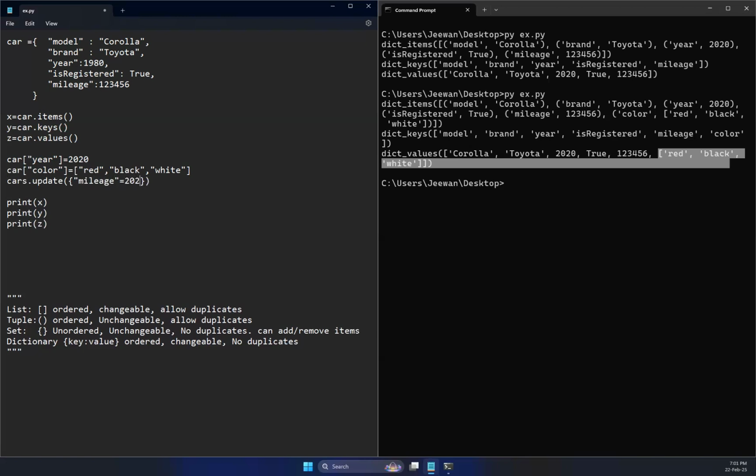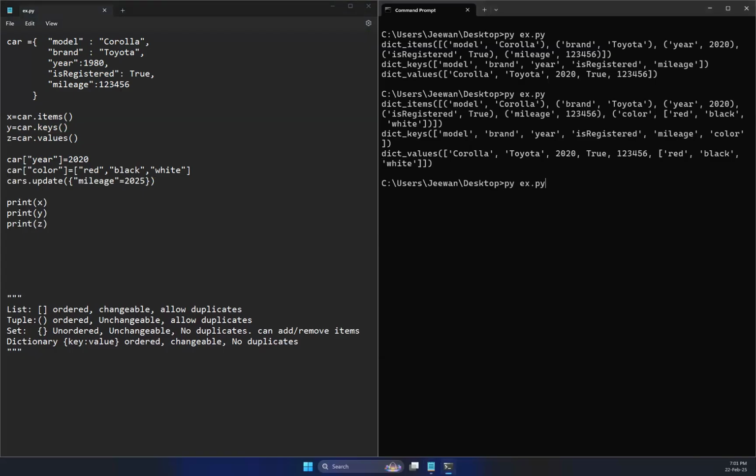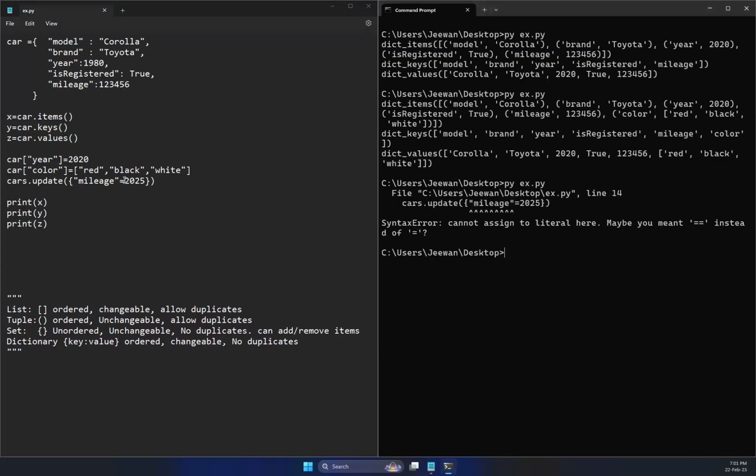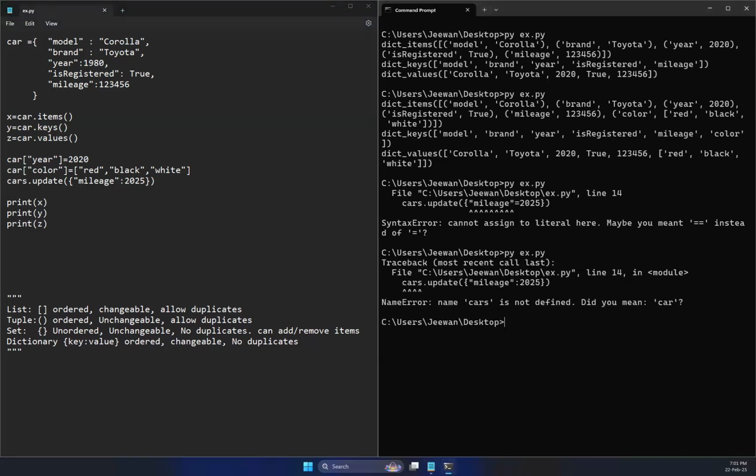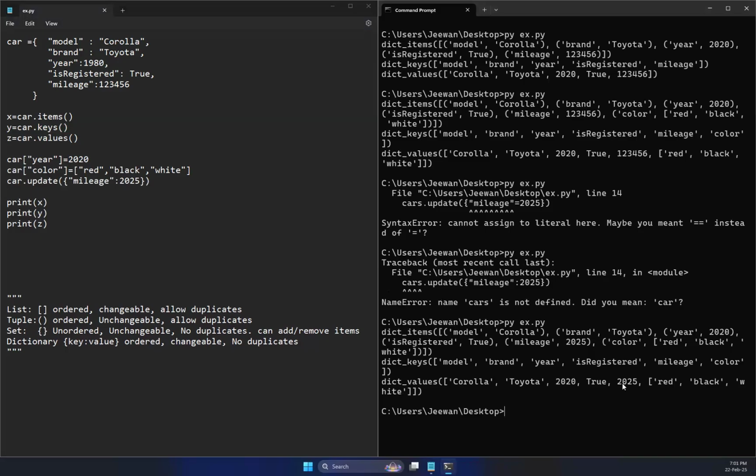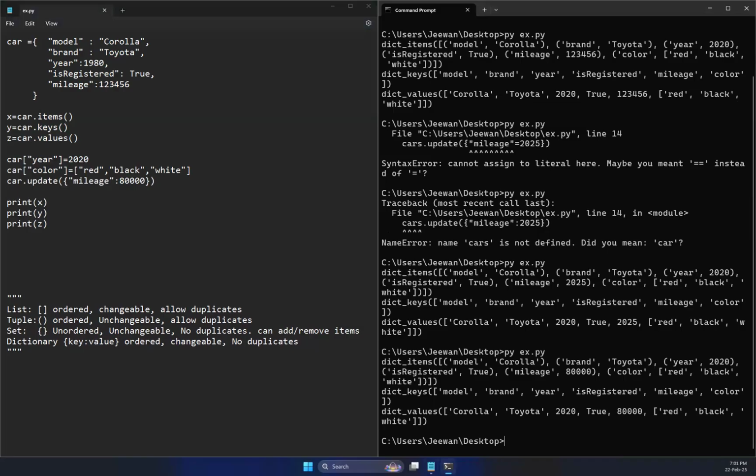equals 2025. Not equals, I think. It should be a colon. Let's see. Yes, at this point you have to use a colon. All right, cars, not cars, car. Now you can change the mileage to, not 2025, let's say 80,000. All right, now you can see it has been updated. This is how you can update the items as well.